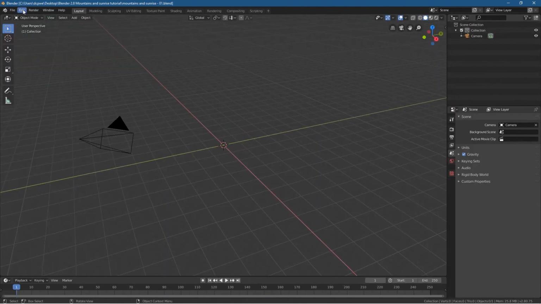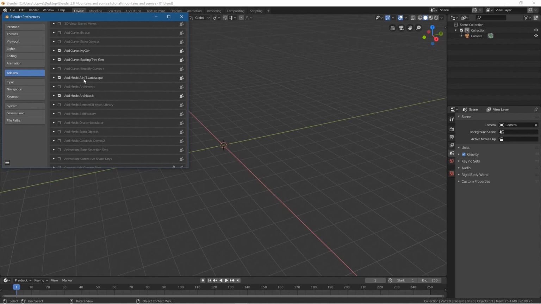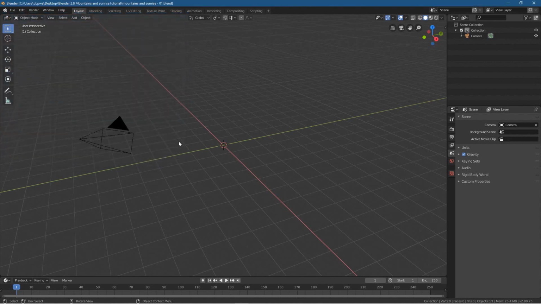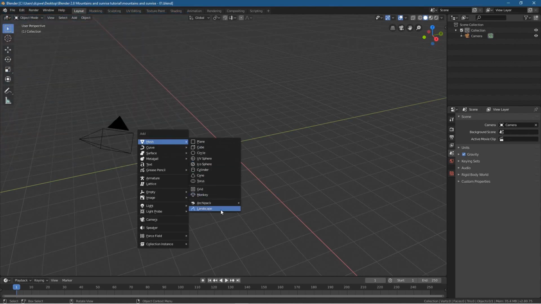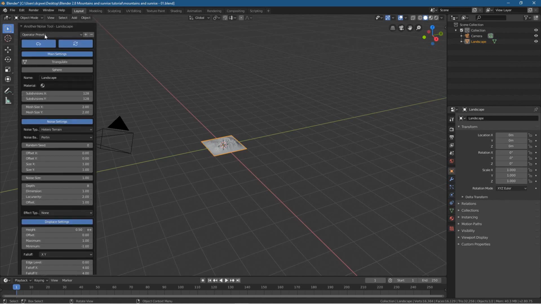And the first thing we want to do is go to Edit and Preferences, and if you haven't already done this, click on Add-ons here, scroll down and you need to turn on this one here, Add Mesh ANT Landscape. So make sure that one is turned on, then close down this window, press Shift A and insert a landscape here. And when you click on it, make sure you don't click anywhere else because you need to click on this option here and you'll see these options pop up.